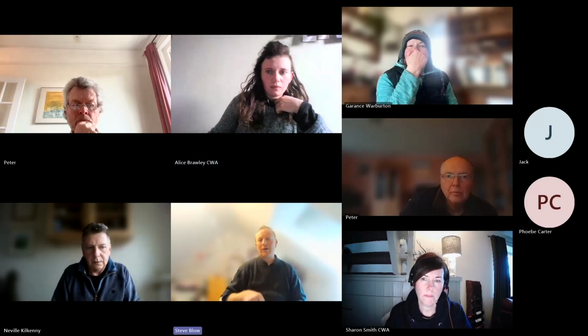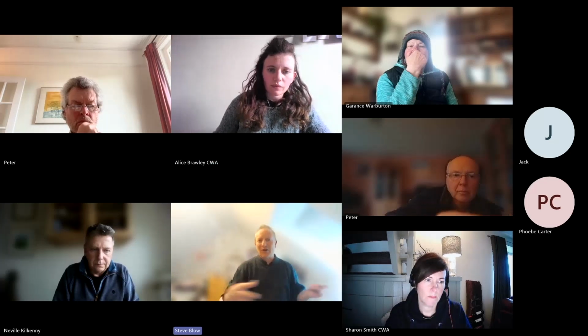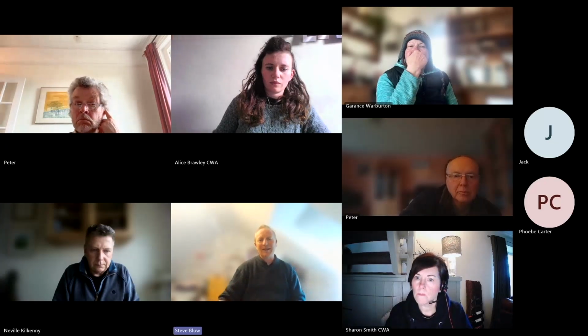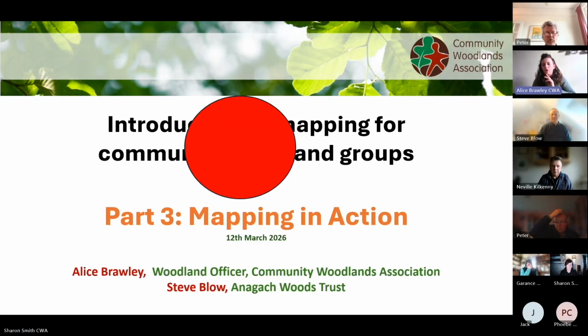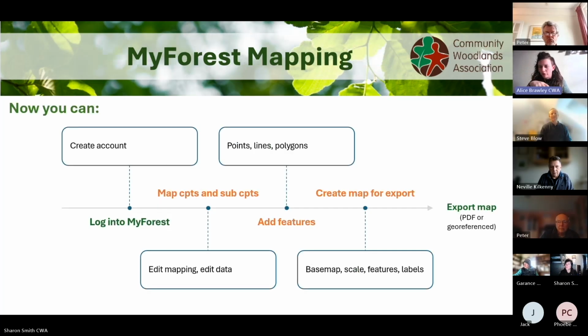Could I check as well? Can you have multiple people logging in to that MyForest? Because I think that's one of the issues that we've had, trying to share it and trying to find a way that holds it centrally that multiple people can contribute to. Yeah. You can have multiple users access the same map, and you can also have an account where multiple users can access. So that is a big advantage of it, rather than having to send files between different people in the organization.